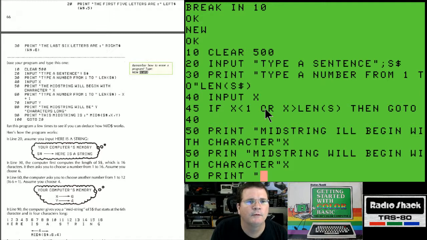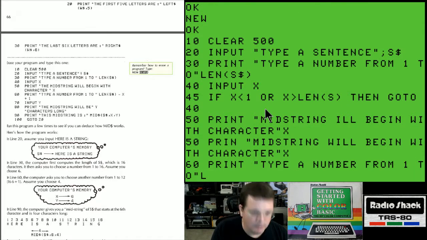60. Print, quote, type a number from 1 to, end quote, LEN(S$) minus X plus 1. Where's the minus key on the CoCo?